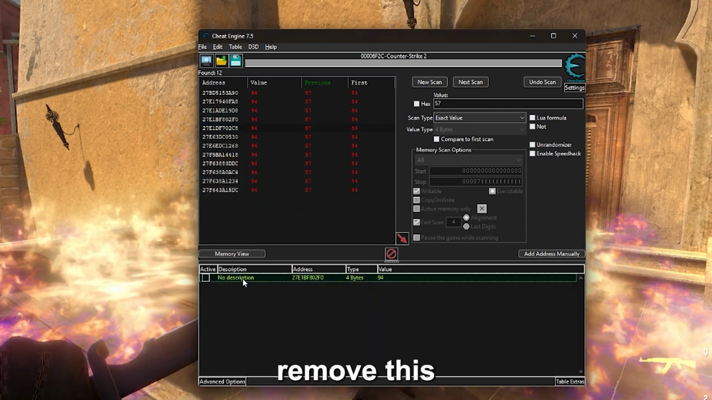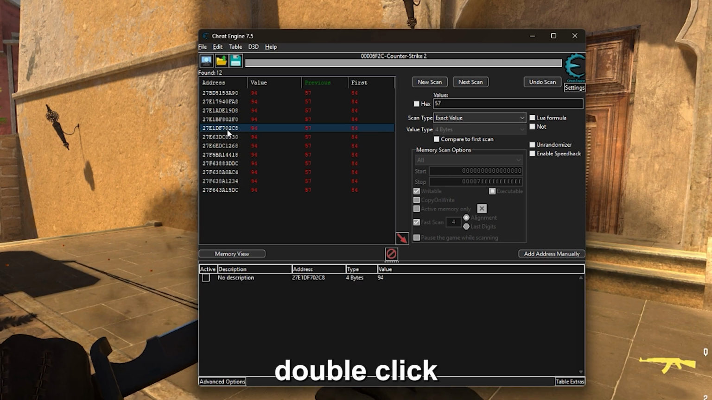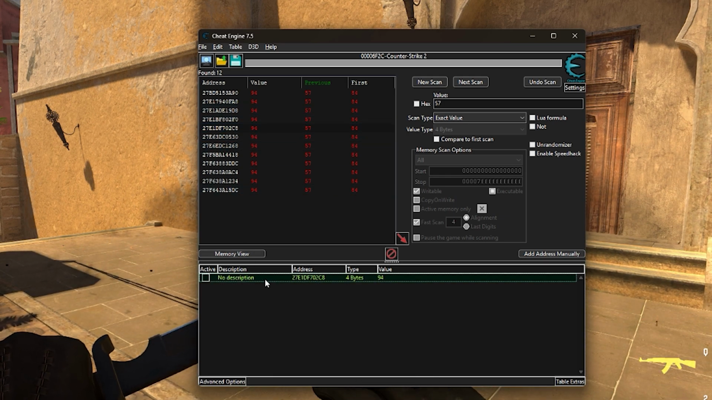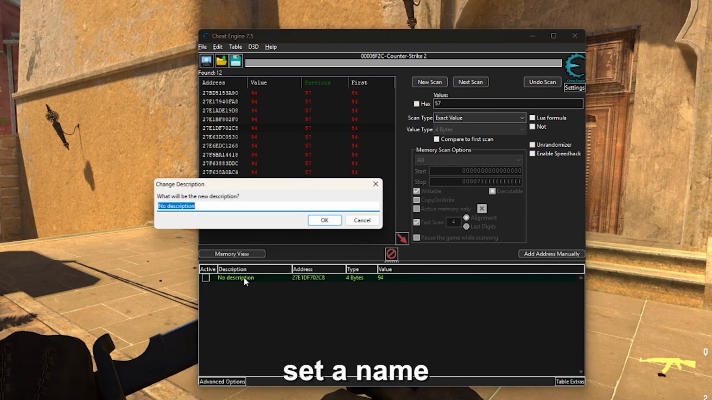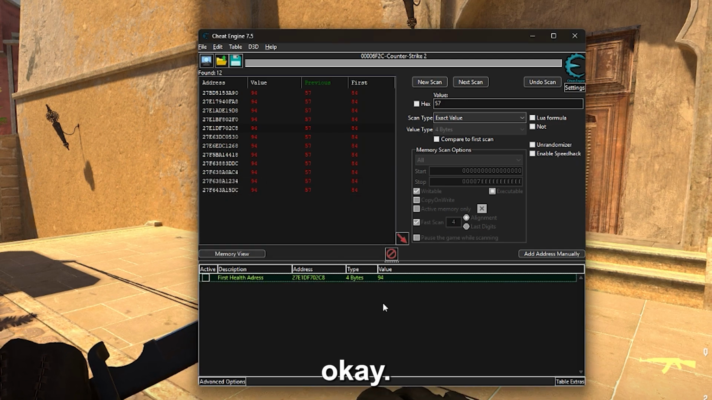So let's remove these existing ones I had from previous attempt, and let's double click this address. It's gonna bring it down here, and you can set a name to the address. Name it first health address. Press OK. So now you got your first address.